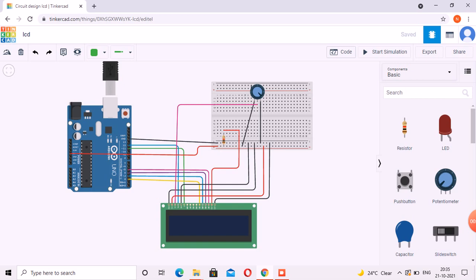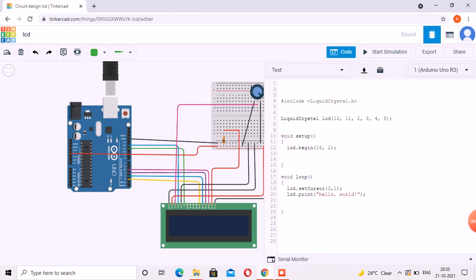Whenever we are using LCD in our project, the first thing is we have to include the LiquidCrystal.h header file. So now we will see the code first. First instruction is we have to include the LiquidCrystal.h header file, and the syntax is #include <LiquidCrystal.h>. The next is we have to use the function LiquidCrystal lcd.